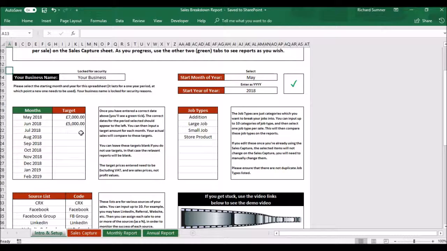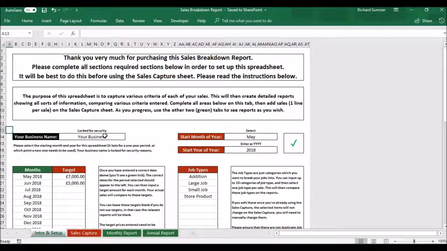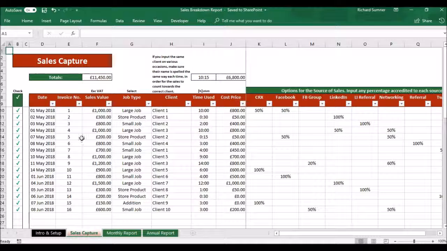And you set all of this up at the beginning, and that will then set up your spreadsheet with the respective drop-down lists. And then all that's left to do is, as and when you receive sales, capture them. So as you can see, I've put some in here. The date down the left-hand column, so you just put in the date. The invoice number, this is just for your records, so you can refer back to it.